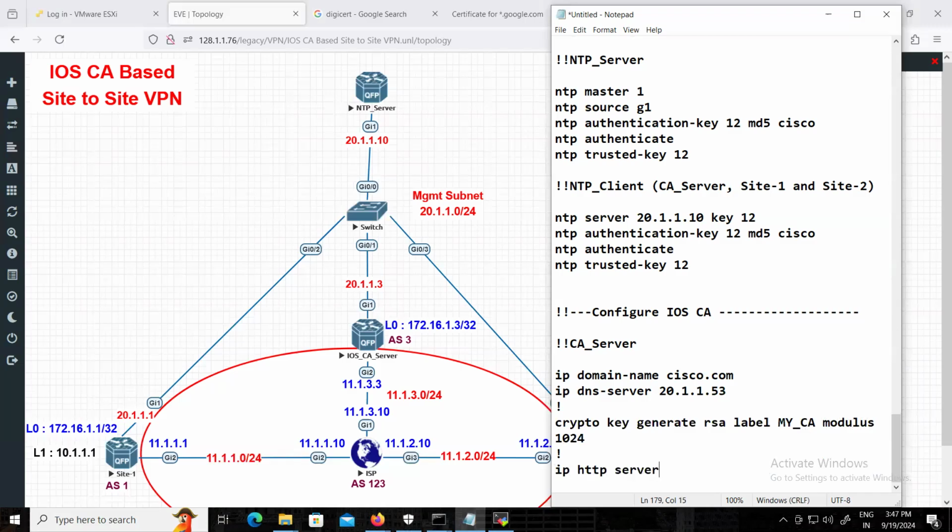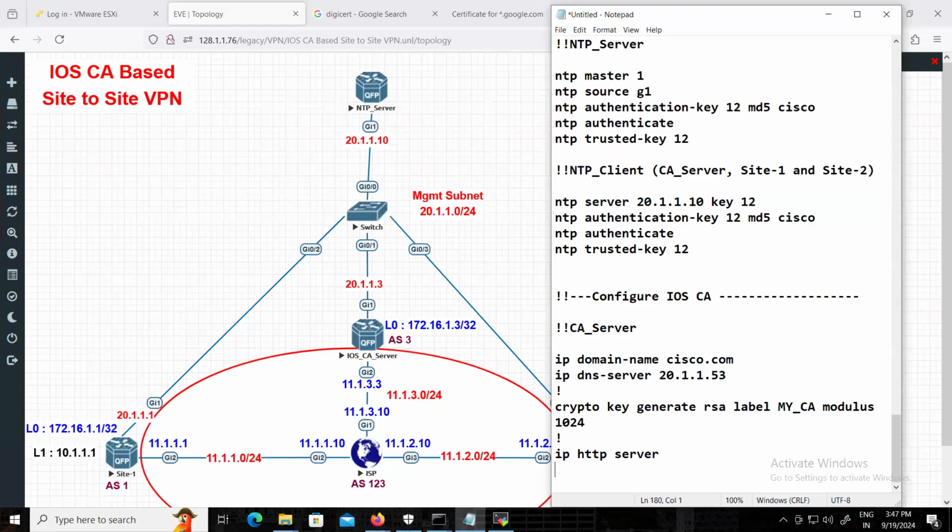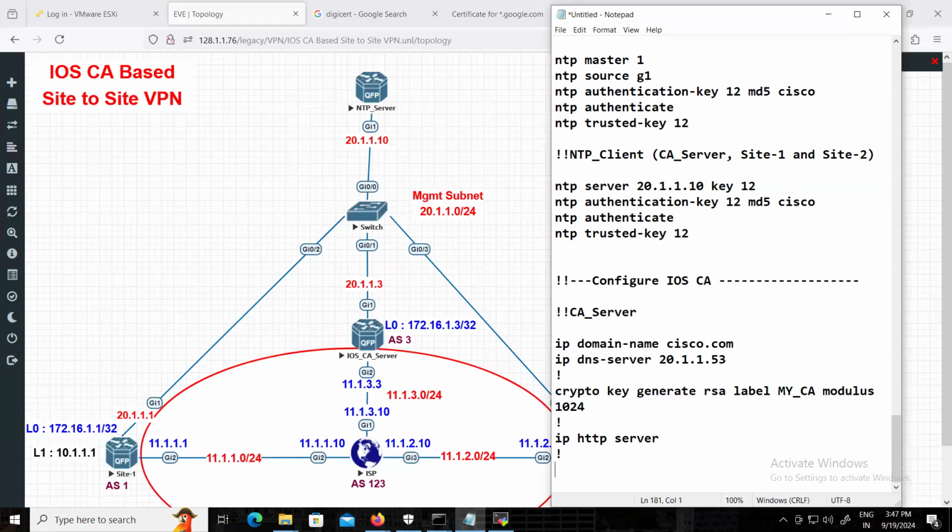ip http server. Now once the HTTP server is configured, right? After that, see here.